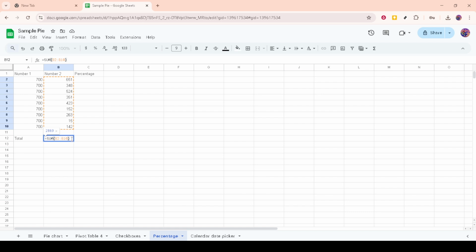Once your range is selected, go ahead and press enter. If everything was input correctly, the total sum will automatically display in your total cell. You've now successfully calculated the total sum in Google Sheets. It's a straightforward process, but it's a real time saver for anyone regularly working with spreadsheets.